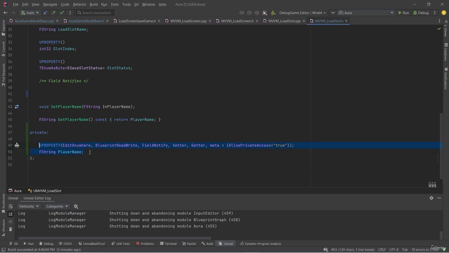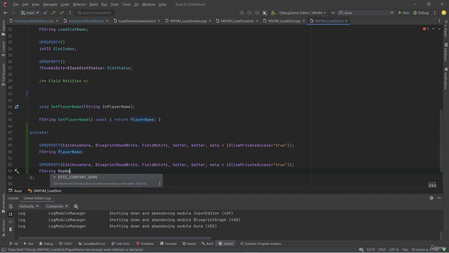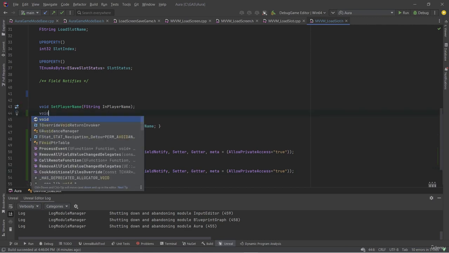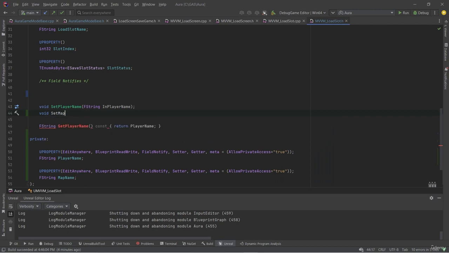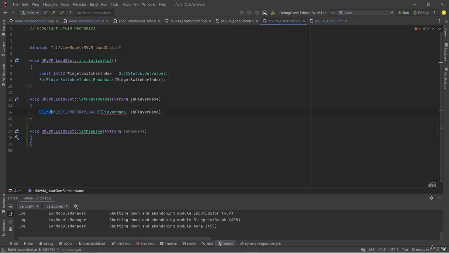So I'm just going to copy player name and paste a new one, and this one can be map name. And it's going to also have the same UPROPERTY. It's going to be a field notify. And with getter and setter in the UPROPERTY, we have to add getters and setters here in C++. So we can make a setter, void SetMapName. It can take an FString called InMapName, and we'll generate a function definition for it because we're going to want to use the SetPropertyValue macro.